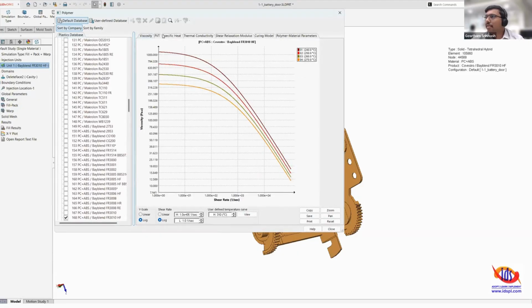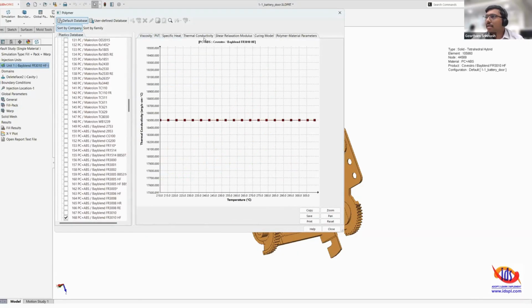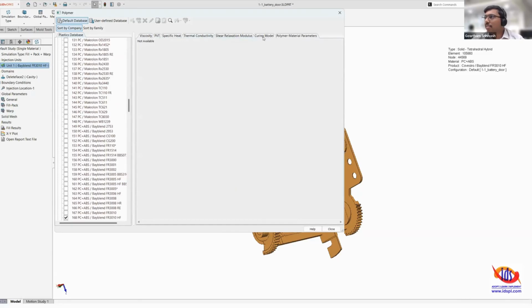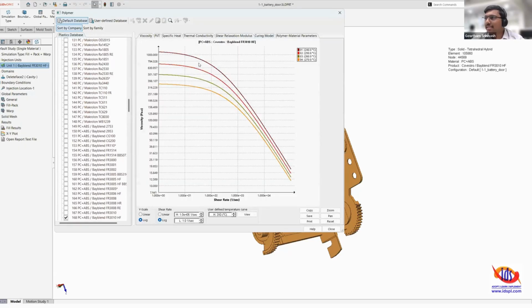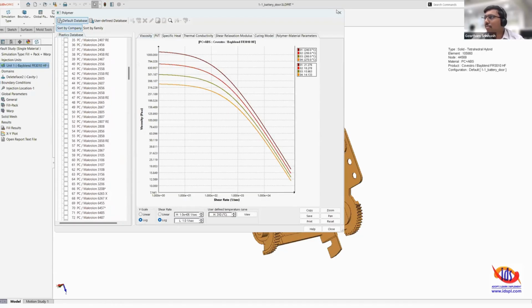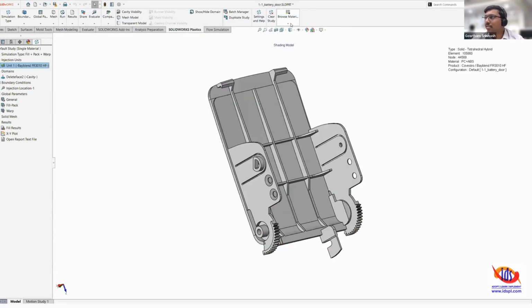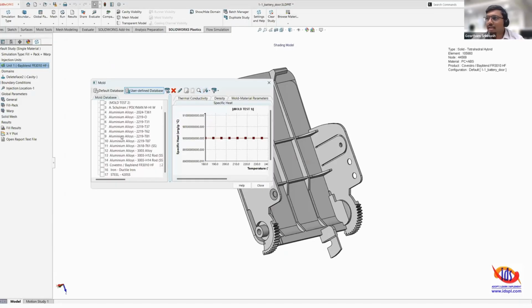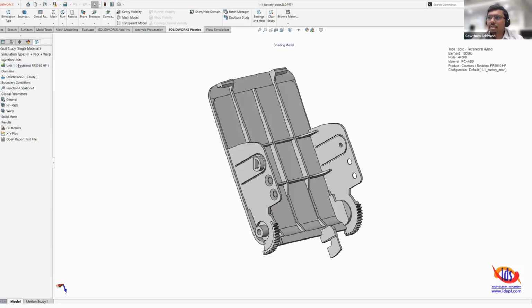So all the parameter data will be available with the PVT curve, temperature, thermal conductivity, and curing method, and the glass transition temperature, all the things are pre-fed. It's not only with the polymers, or if you have any inserts or coolants, we do have a detailed library for the inserts or the various coolants, which you can directly apply and check for that. So once you define the material, we can set up the process conditions.